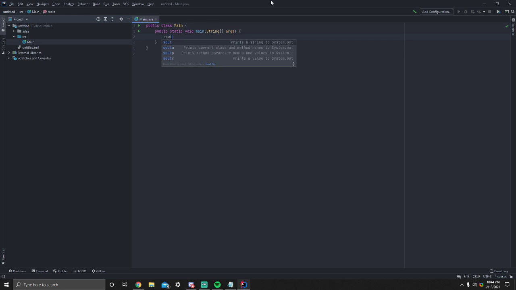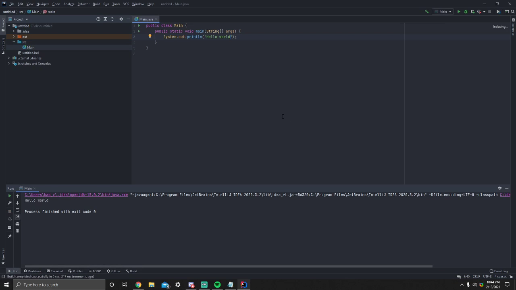Then you press sout for system out print line, and you just write hello world to see if everything works, right? So it's gonna build your project. You can see in the bottom right here. It's gonna run and it's gonna print hello world. And yeah, it's that easy. Everything works now.